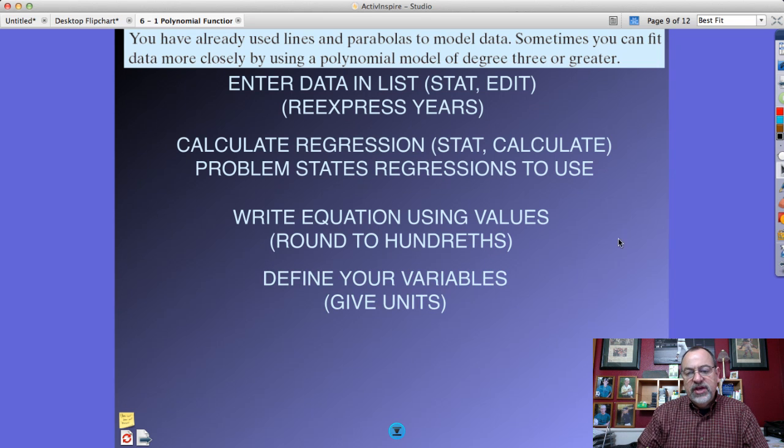It's important that you define your variables and give the units. Let's say we're doing a regression where the x values are time, and time is measured in minutes. When you create the equation, those x values are determining the values of that x in terms of minutes.